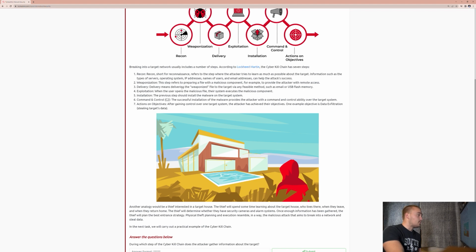Delivery means delivering the weaponized file to the target via any feasible method, such as email or USB flash memory. Exploitation. When the user opens the malicious file, their system executes the malicious component. Number 5, installation. The previous step should install malware on the target system.